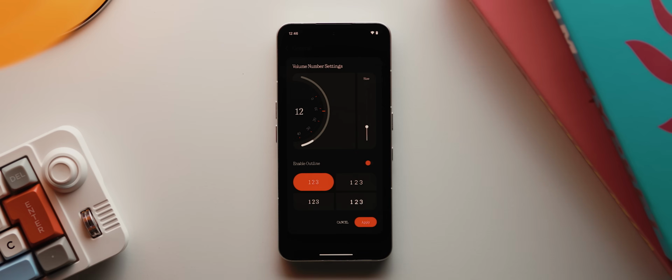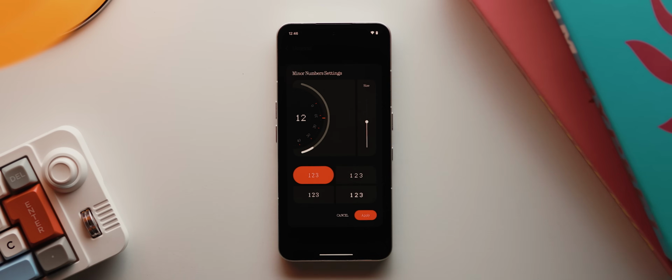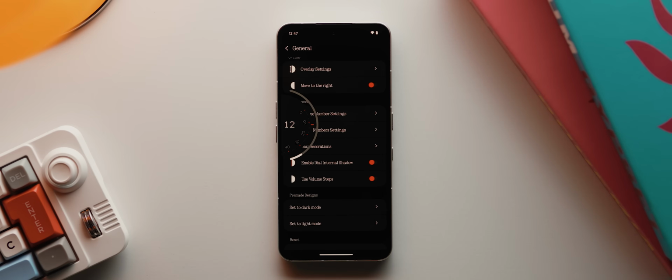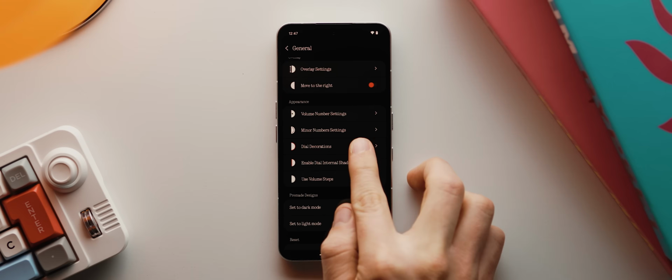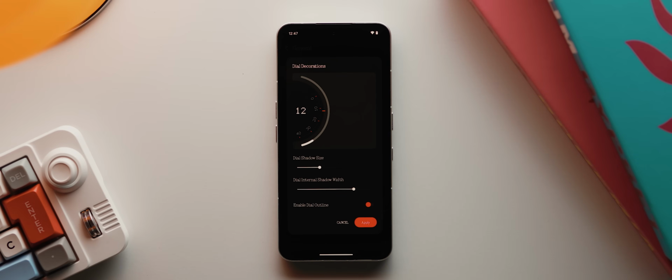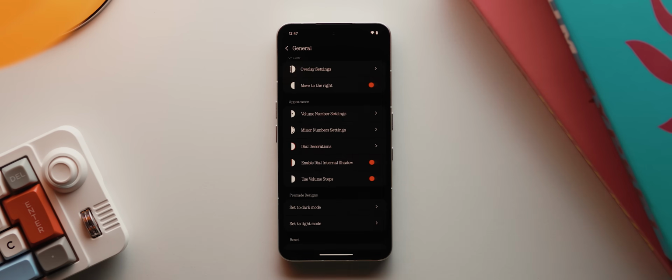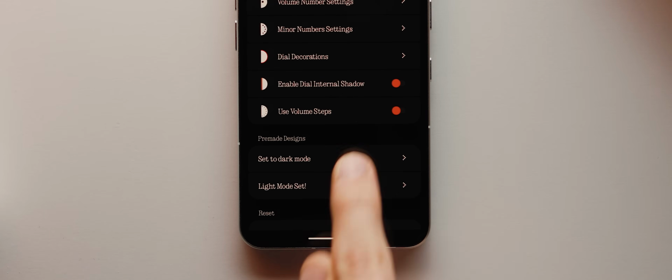So you can change the font for the main number to have a bolder look or to have that dot matrix vibe. And you can also manually increase or decrease its size as well. Then you can also do the same thing for the smaller numbers too, like so. And then once I'm happy with that, there's also a few other customizations available under this dial decoration section, but I'm gonna leave these as is for now because I like how they look straight out of the box. Then down here, you can also switch between a light and a dark mode.